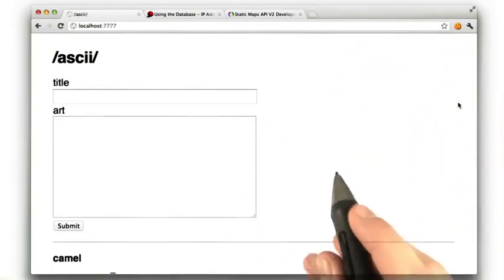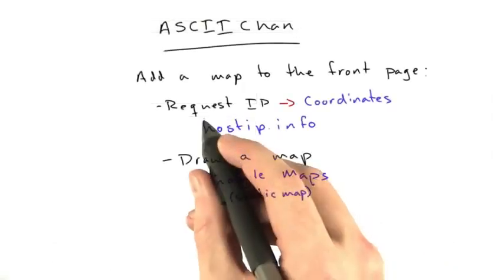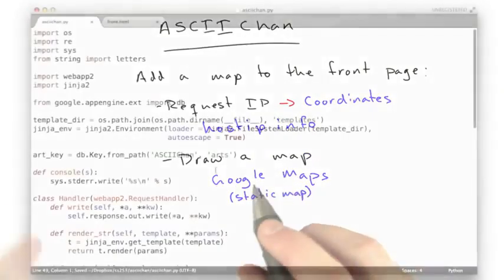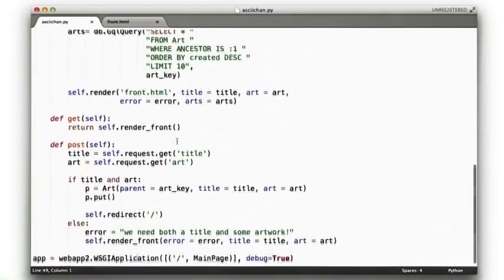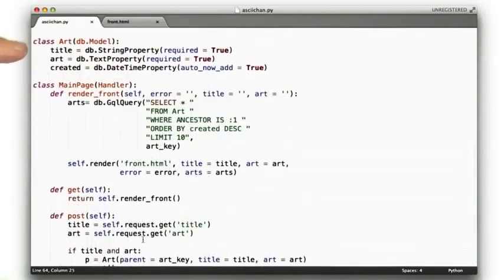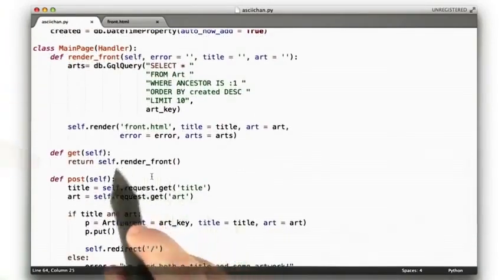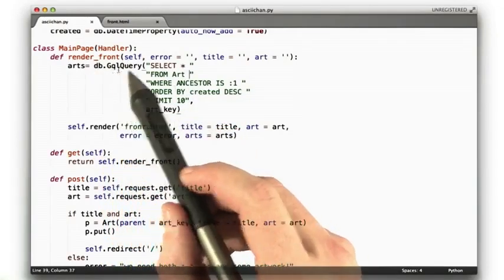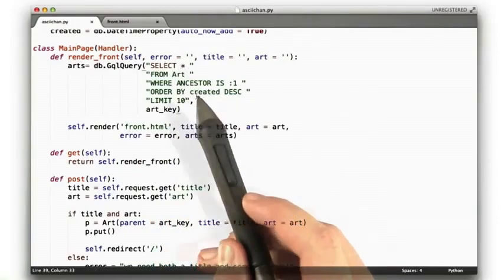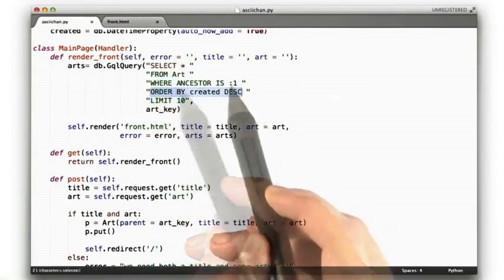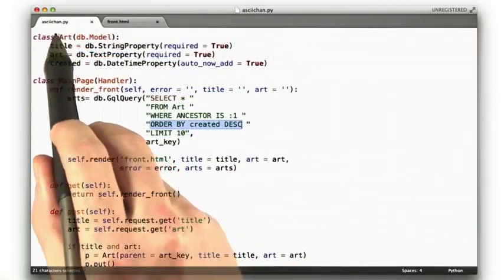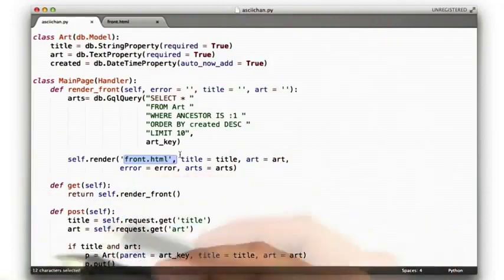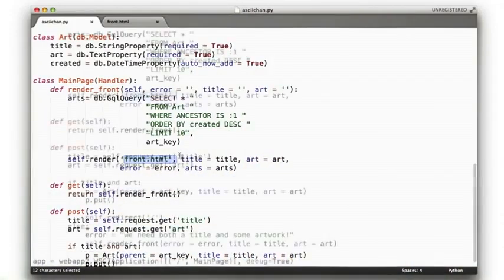So let's start with the first piece, which is going to be implementing a function that looks up the IP. So let's look at our code. Here's our code for ASCII-Chan. It's not a lot of code, 64 lines it looks like. Most of it's contained in this main page handler. Remember the get function just calls render front, which is this function. All render front does is run a basic query to get the 10 most recent pieces of art. This Google database object here renders front.html, which is my template that draws that whole form and the 10 most recent arts.